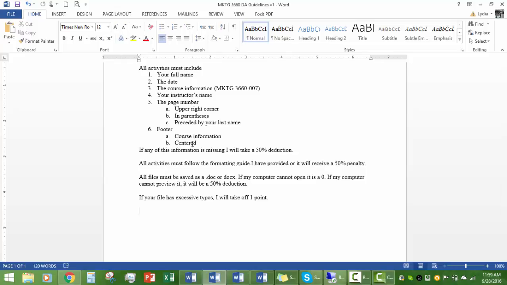So it's very important that you make sure to be very thorough in checking your file to make sure you've covered everything that I've asked you to do. All activities must follow the formatting guide that I provided. So basically what that means is make sure to use the template that I provided you. Don't create a new template, because if you create a new template, I will take off 50%.